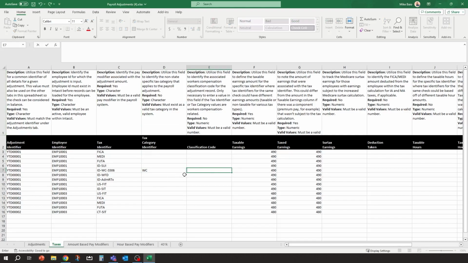Like this right here, a common adjustment might be that it was coded to the incorrect workers' comp code and you want to just do an in and out for that. So you could put in the classification code here as well, 5506, and then put in negative. So you can use it for that.